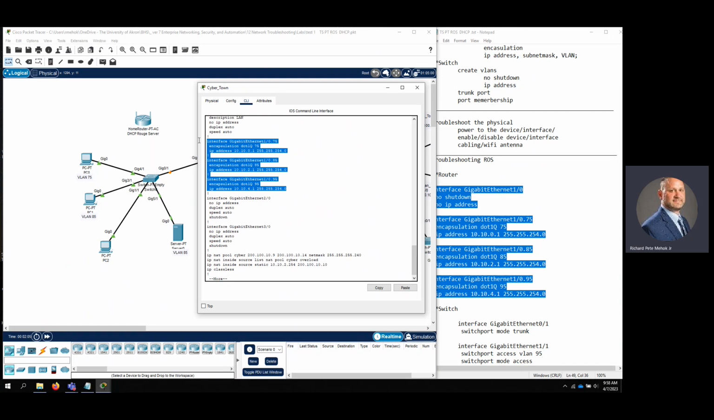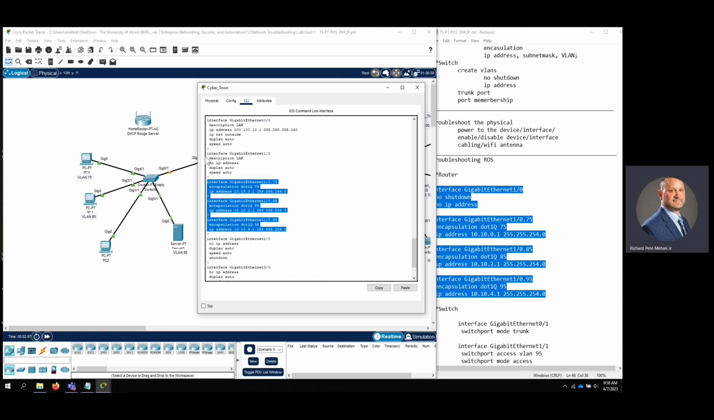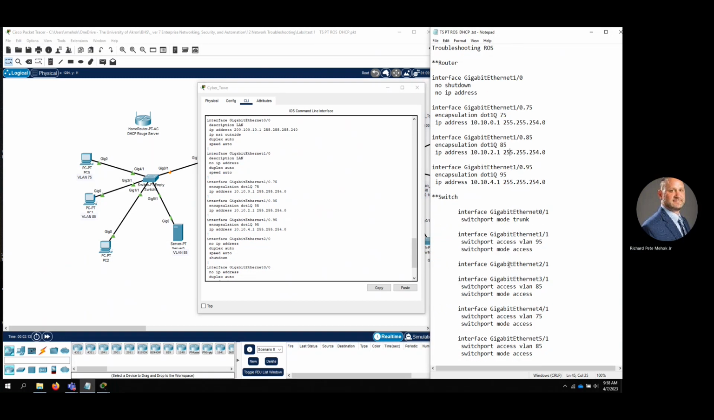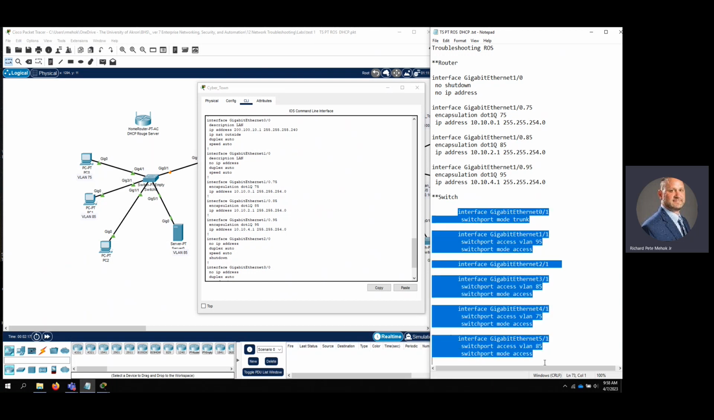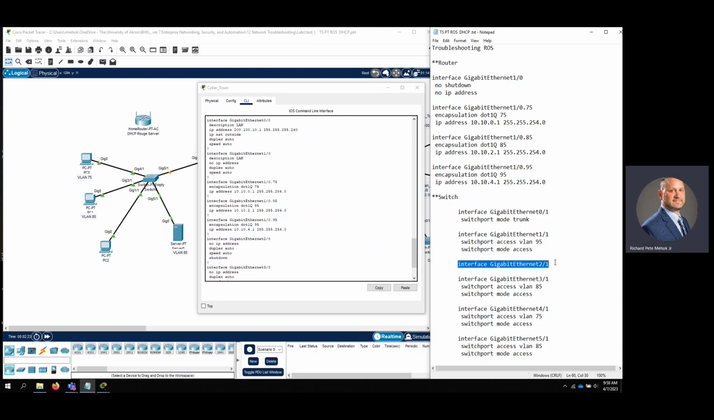Here's my sub interfaces with my root interface. Remember, no shutdown, no IP. At this point, the router's ready, but the switch has not had any. So we have a trunk port, and then we have our memberships. Actually, we can get rid of this one. Clean that up.